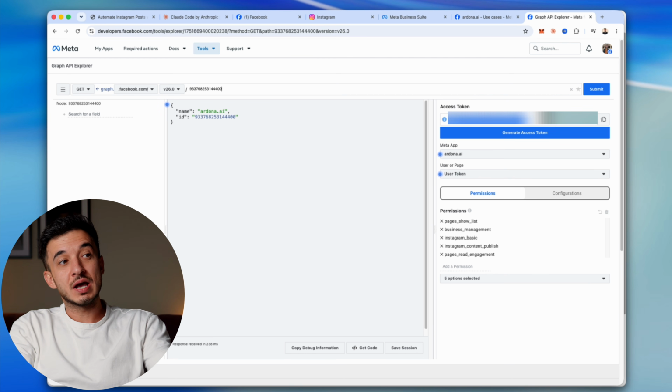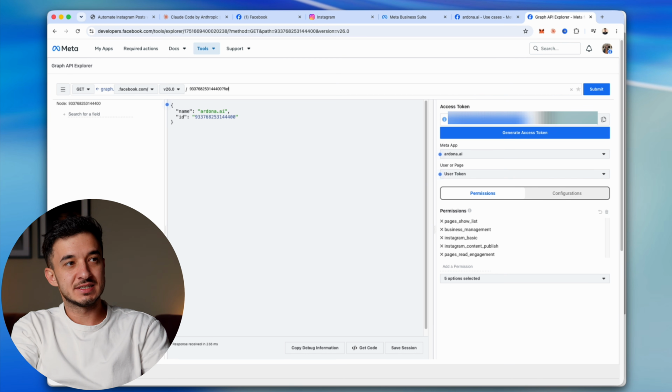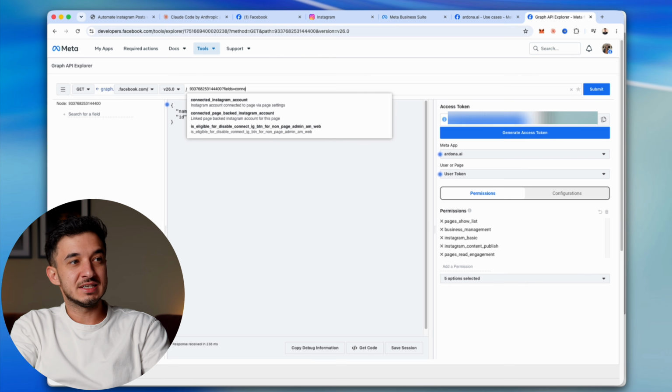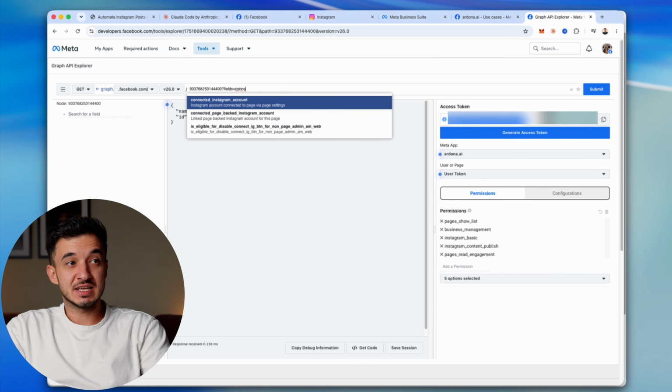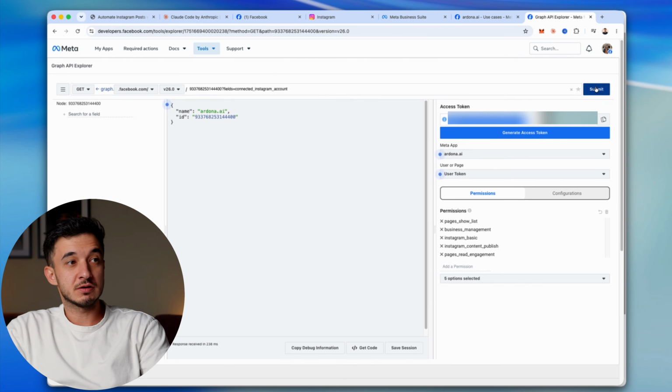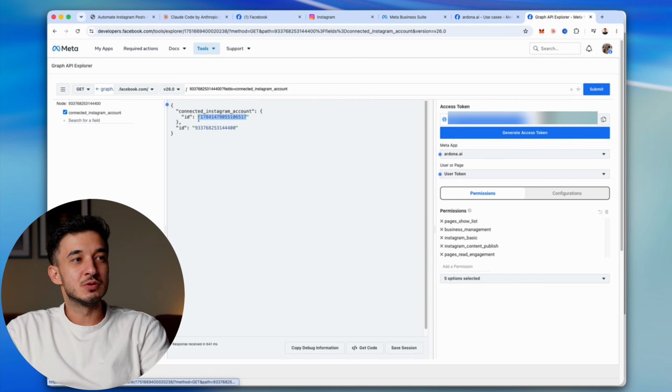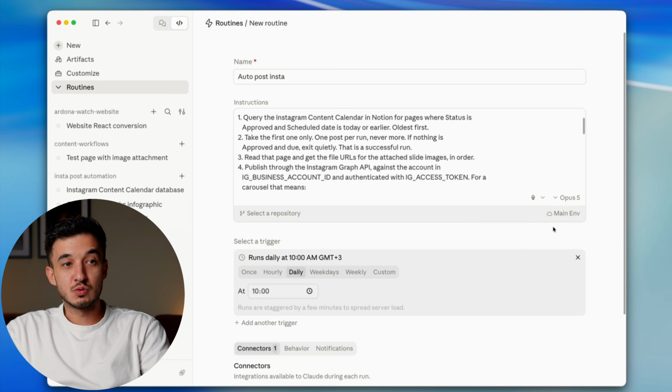Now right here, write question mark fields equal connected Instagram accounts. Just select it from this drop down and click on submit, and you should see a new ID here, and this is the Instagram ID that we needed. Okay, let's copy it, go back to Claude Code, click right here, then click on add Claude environment.